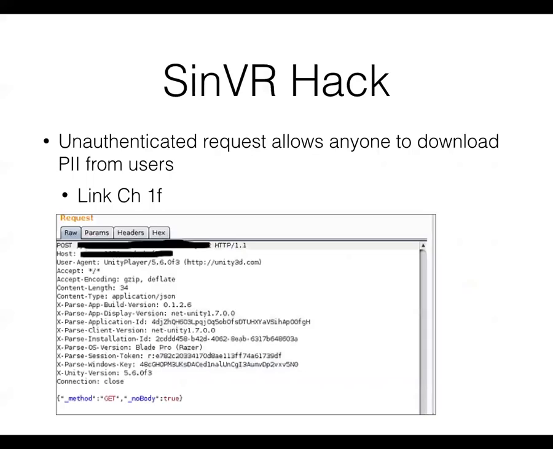So here's, I think, a game company called SynVR, and these guys had a web API that would let anybody download the customer database.